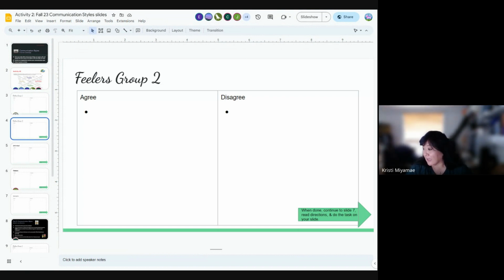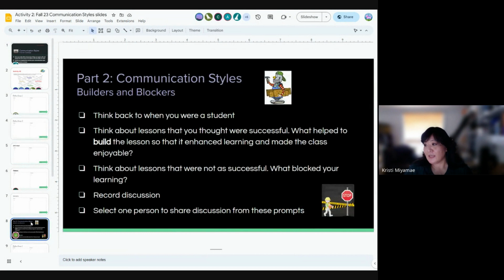Now, after you're done with that, there is going to be another task. I'm going to let you work on this one as well, so you're going to have double duty. Once you're done, or if you finish early, jump down to slide 8, actually. I apologize, because we had to add an extra feeler slide in there. This one is called the builders and blockers.